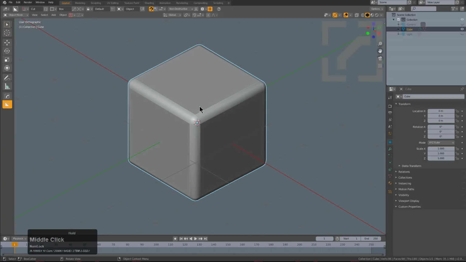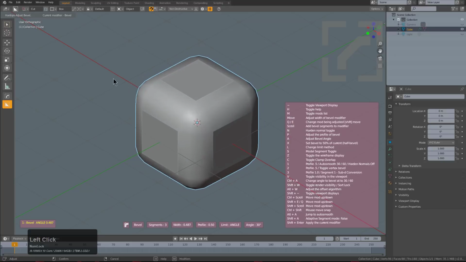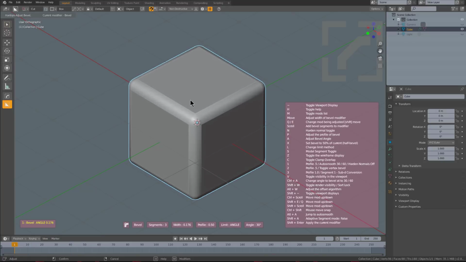Sometimes new users will come in and think that using the modals and moving the mouse to the left and to the right is a little bit illogical.